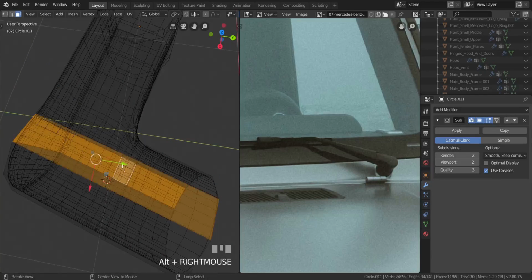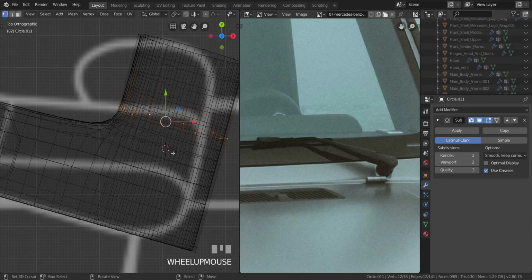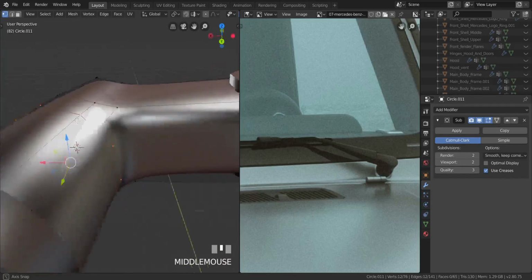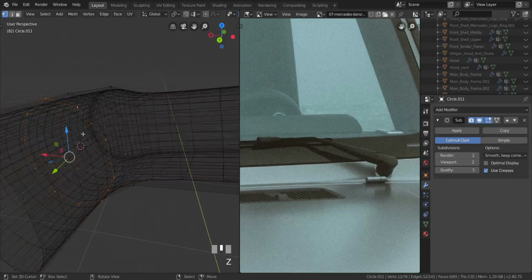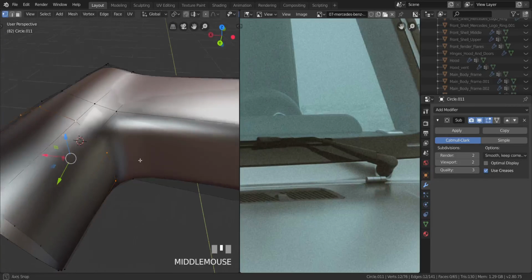Okay, let me see. Let me go to vertex select mode. I want to take all of these vertices. Let's go over to the top view. Okay, here's what we're gonna do. Get into wireframe.